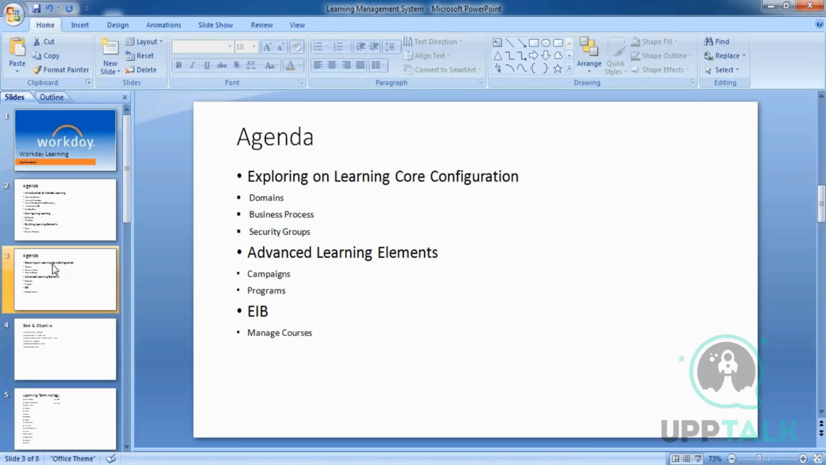And also programs. There are courses, lessons and all, and we'll see how courses and lessons differ from programs, what a program holds, how to assign a program, and if an employee is undergoing training in that program, what kind of support is needed and what kind of questions you'll be having. Those kinds of things we'll be seeing.